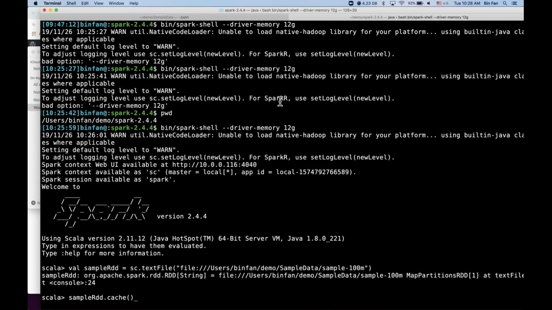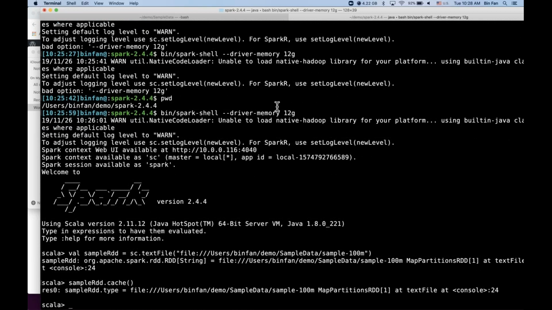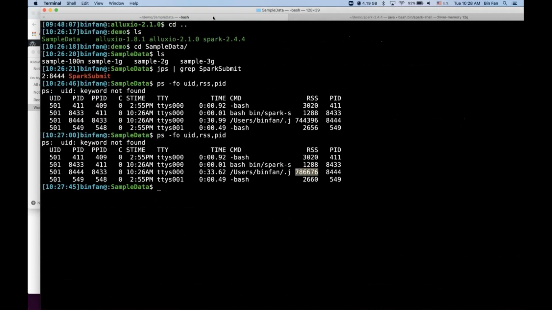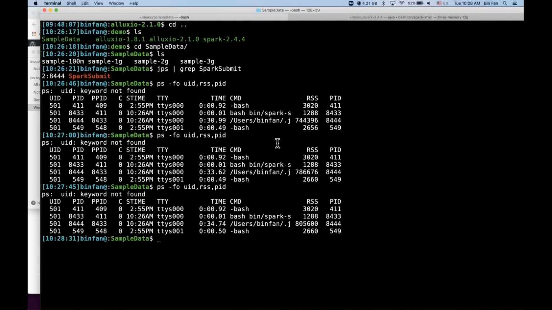So first, let's persist data into Spark local memory without having Alluxio here. What this will do is basically put the loaded data RDD into the memory Spark is using. If you do this, sample RDD, that's the RDD we loaded, .cache, it's basically persisting data into memory. So if you run this again, you will see it's slightly larger.